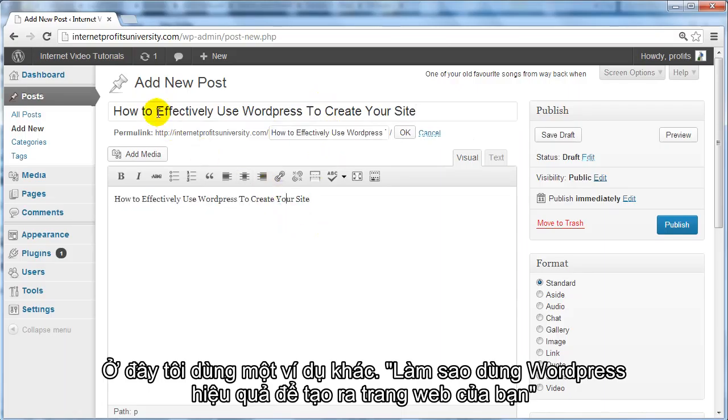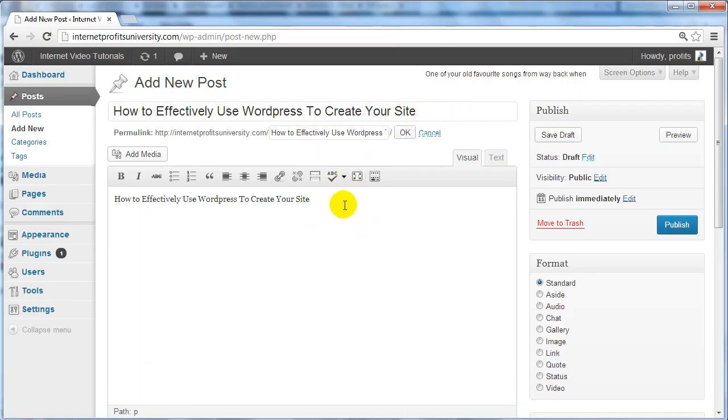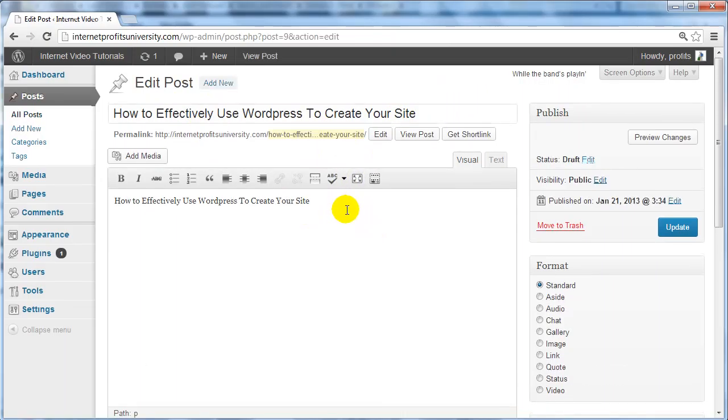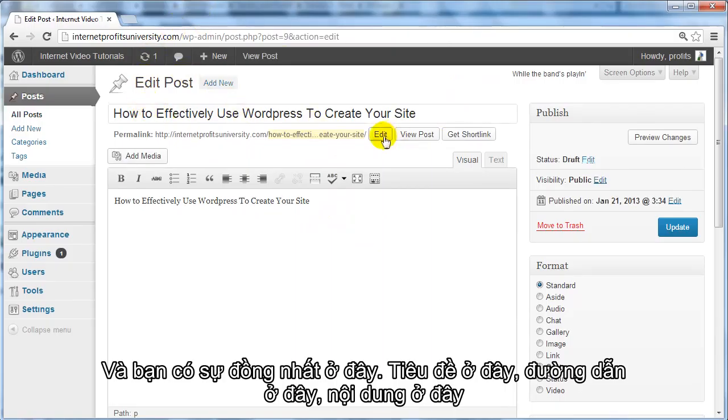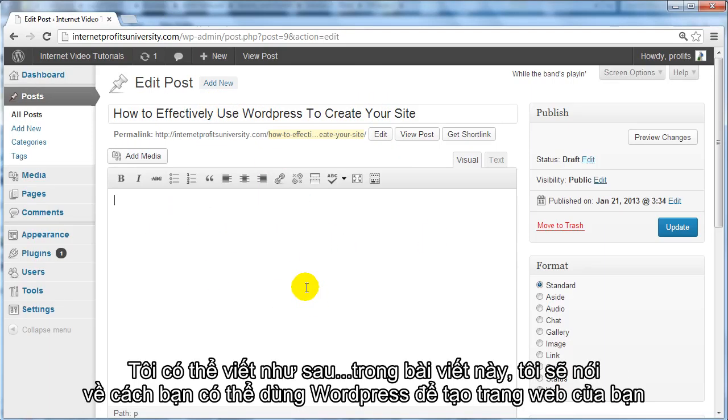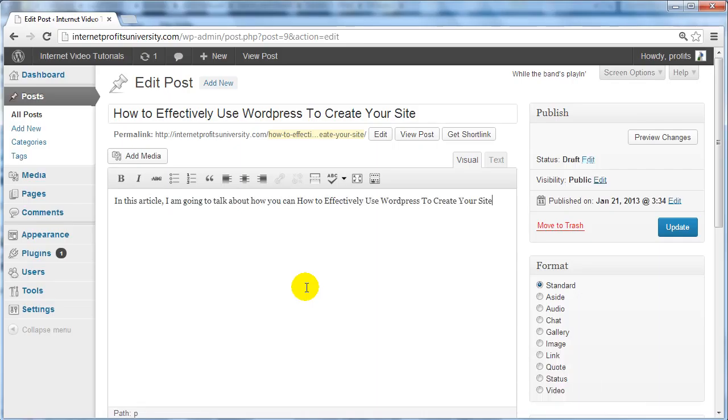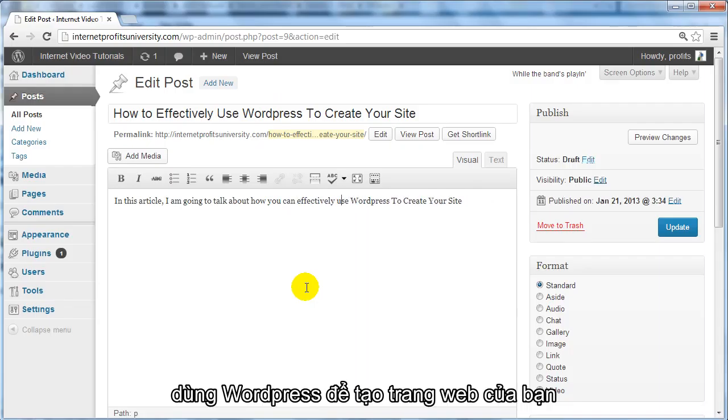So in this example, I'm going to keep it as how to effectively use WordPress to create your site. And for the sake of congruency, your title's here, your permalink's here, and you want to make sure that the keyword is in your body. So let's say, for example, we can say in this article, I am going to talk about how you can effectively use WordPress to create your site.